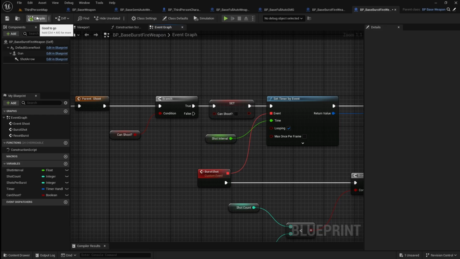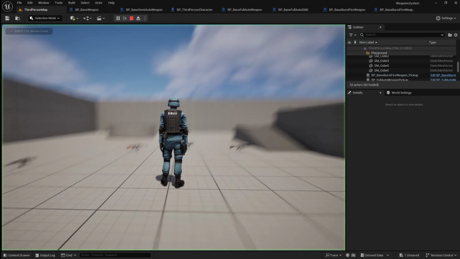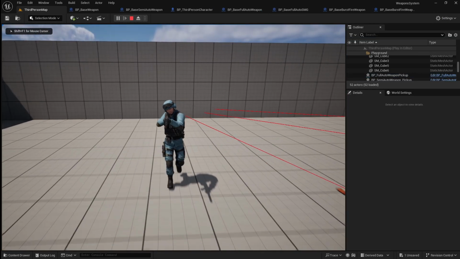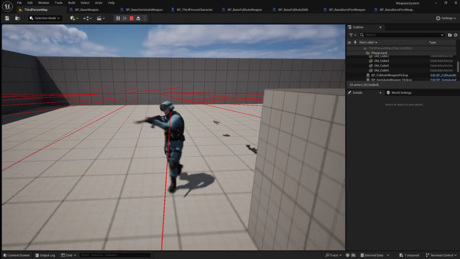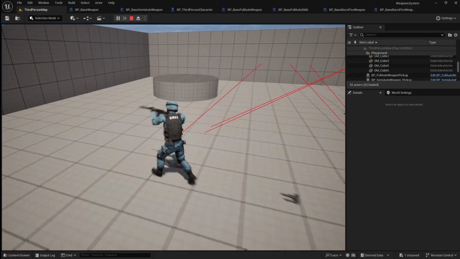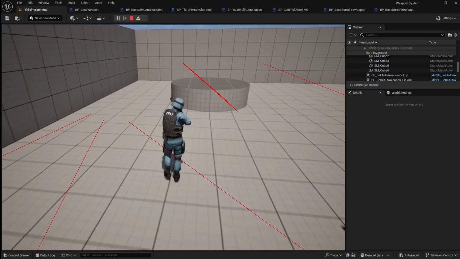So now if we compile and save, then go back to the viewport and press play. If you pick up the burst weapon, you should be able to fire off a burst of 3 shots, then wait a second, then fire off another burst. Next, we're going to make it so that our weapons can apply damage to enemies when they're shot.